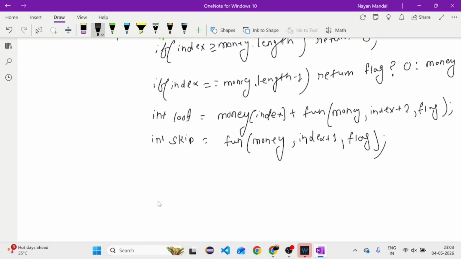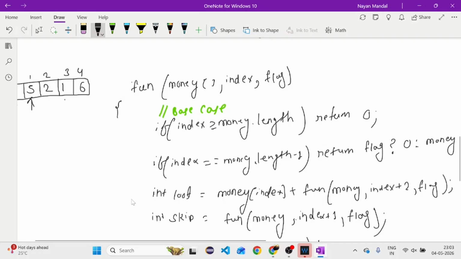From here, I will simply return the max out of both loot and skip. I'm sure this recursion tree helps you to understand this code. So let's come to the code editor and try to write down the code.